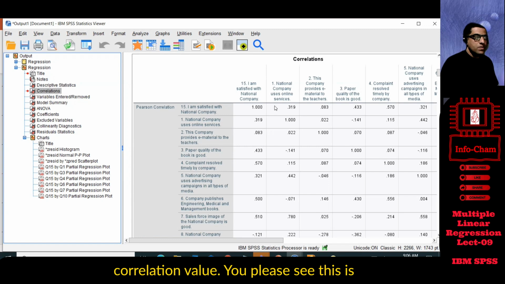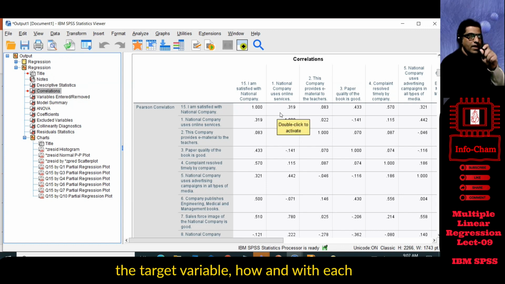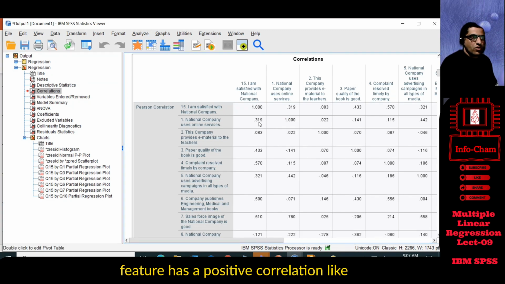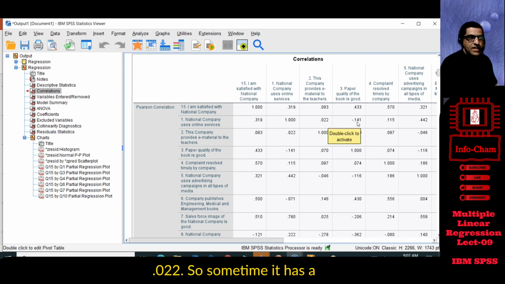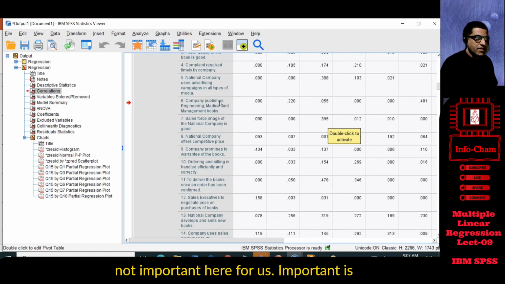Correlation value, please see, this is a correlation value. You can easily find which variable is correlated with the target variable, how, and with each other as well. Have a look. This feature has a positive correlation like this with the target variable, right? If you want to check this feature with another feature, you can see 0.022. So sometimes it has a negative correlation. Can you see, if it is a minus sign, it means negative correlation. So you can see all the correlation things here in all the data set, right? But it is not important here for us.